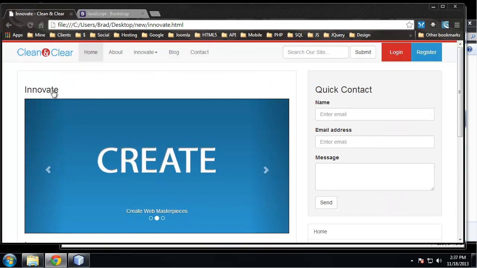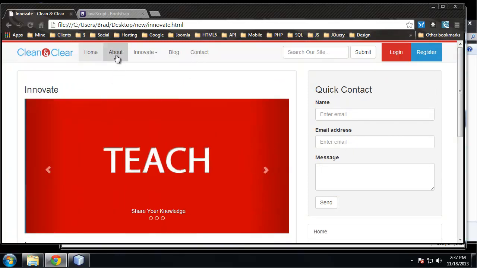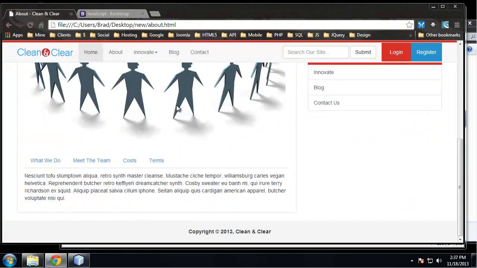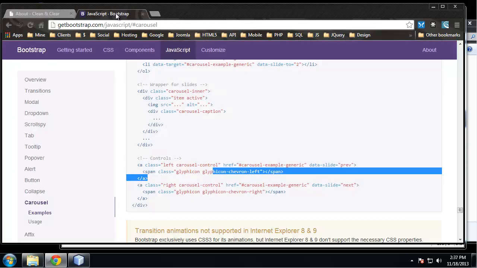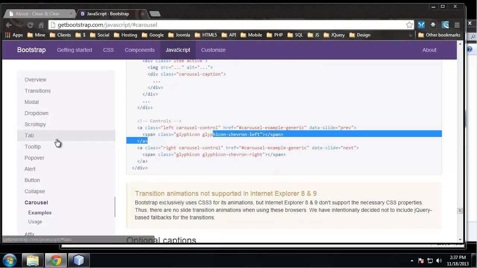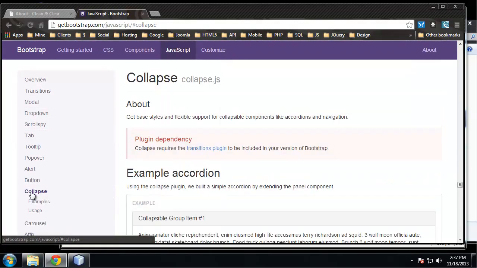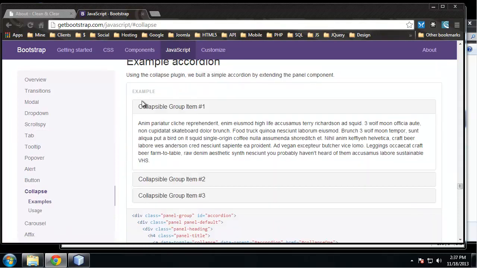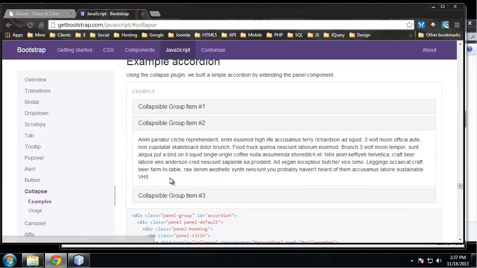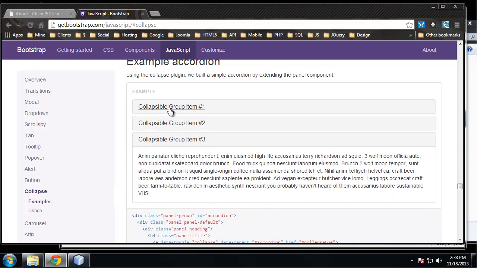Alright, so what I want to do now is on the About page I want to have a little accordion menu. Bootstrap actually calls it a collapse or a collapse menu. So if we go to Bootstrap and we click on collapse, we have an example here. Okay, so we have this first area of text, and then we can click on this tab, brings some more text up. Okay, so pretty cool.